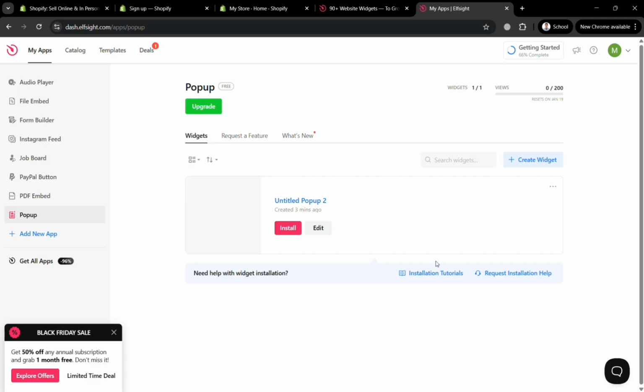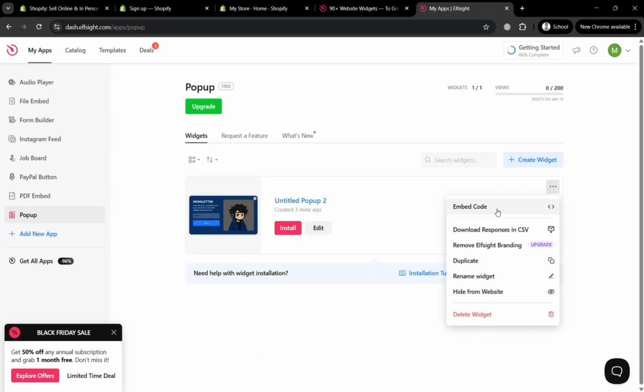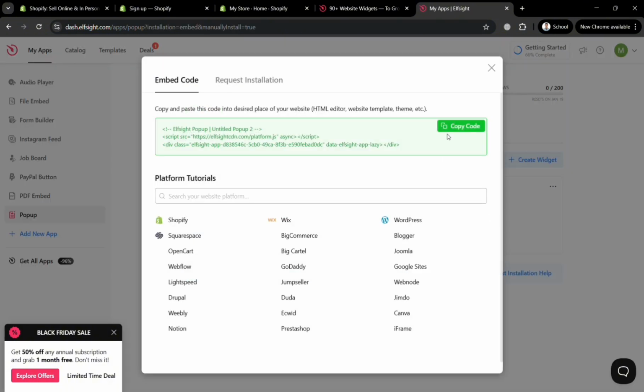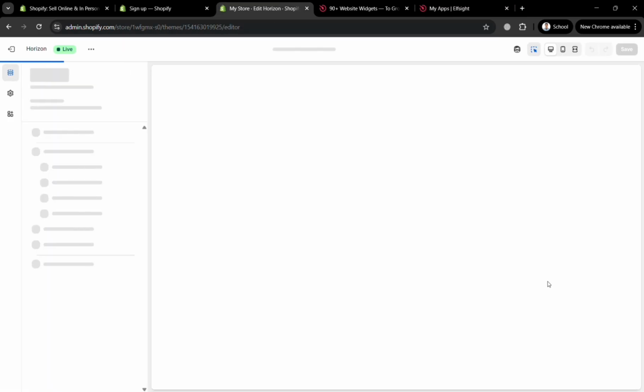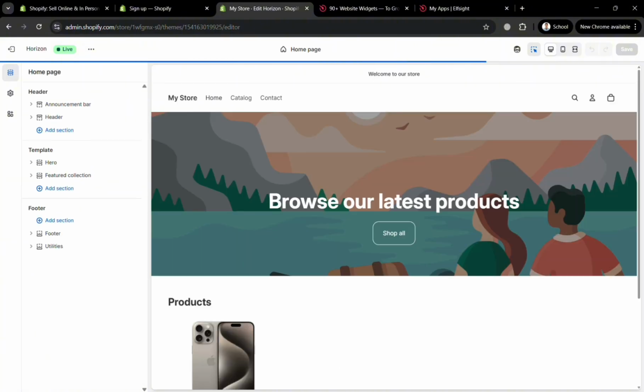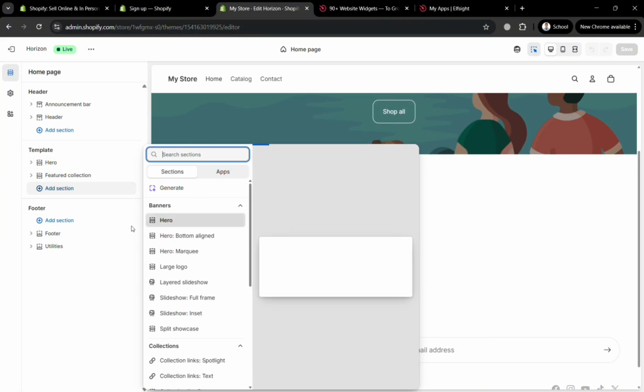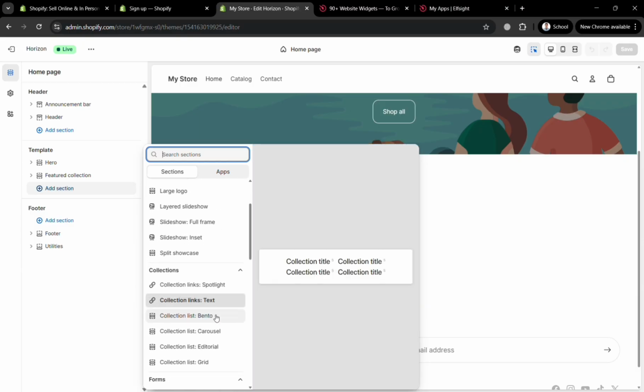Now after publishing this one, all you need to do is click the three dots and the embed code option or button right here. By clicking on it, in this pop-up window, just click the copy code button and go back to our Shopify store. From here, just click edit theme to be directed to this editing section of our website. Just choose add section on the left side panel under templates, and in here scroll down until you find this custom liquid.